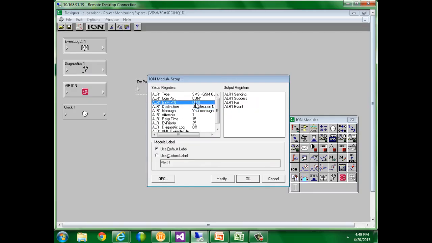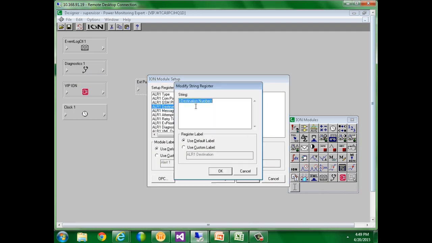If the GSM modem has a PIN code, you can enter it here. I'm just going to leave it as default in this case. The destination number, I will put in my cell phone number. Please, no one call me at strange hours of the day.